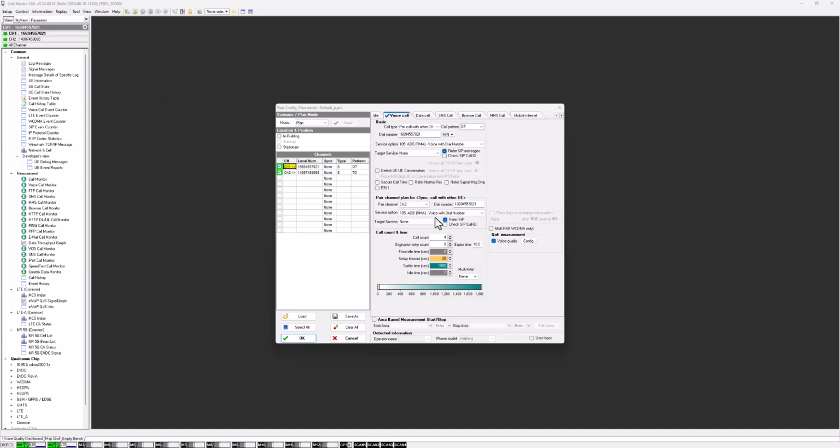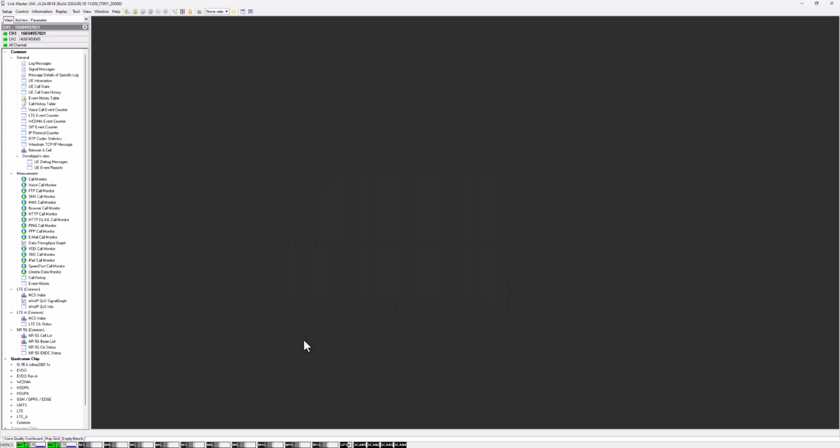Okay, now that that is set up, we can make sure that these are set to reasonable values. I'll do 20-second traffic time. And once you are happy with everything, click OK. And we are ready to run the test.